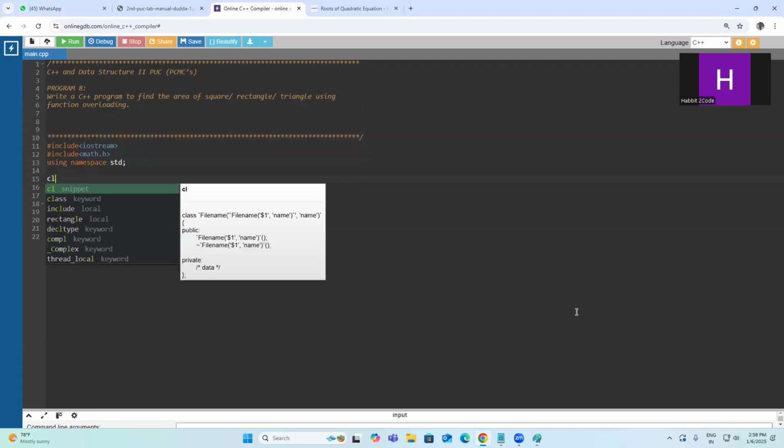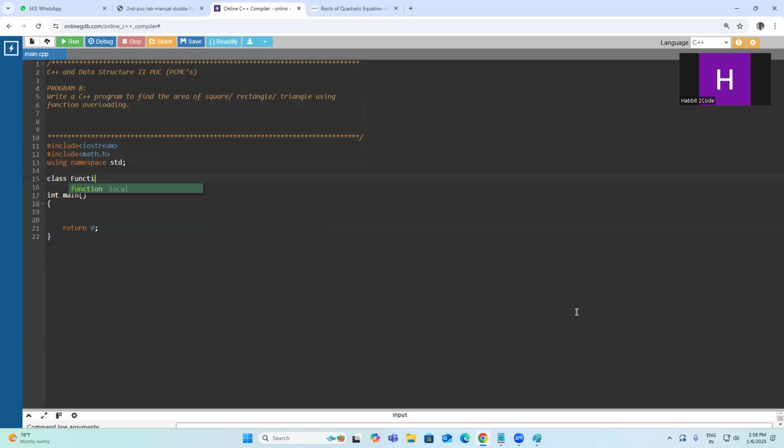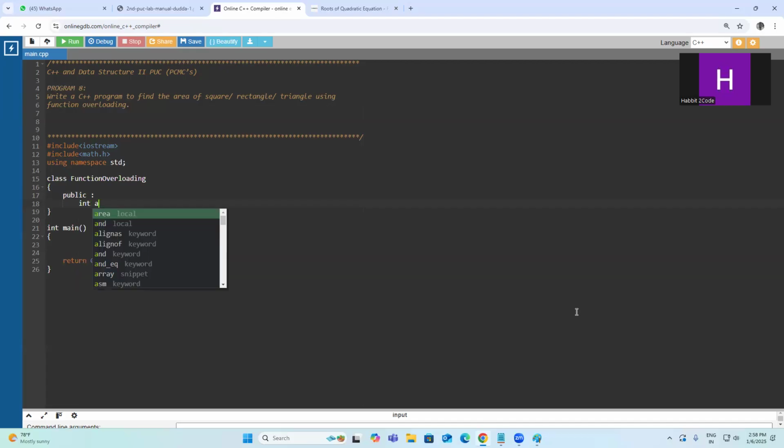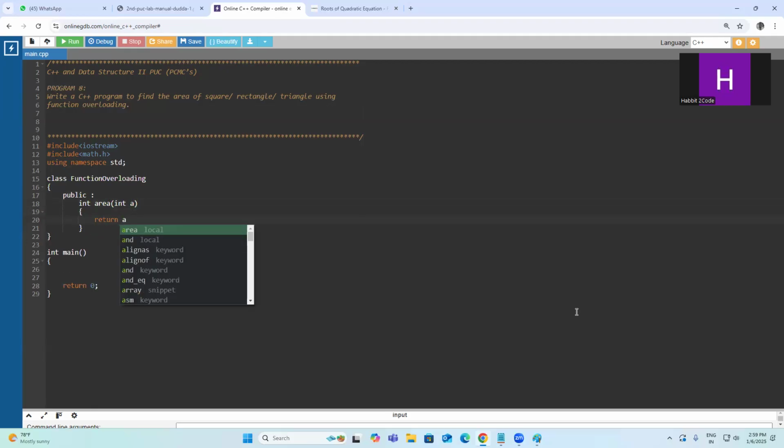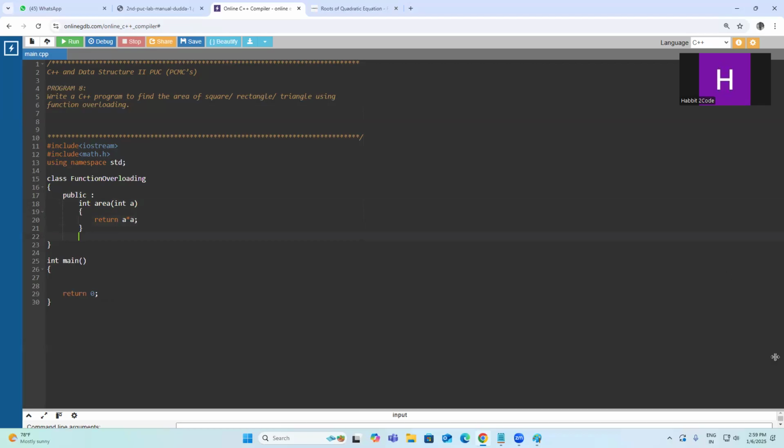So what we do, we'll have class FunctionOverloading. FunctionOverloading is the name of the class. And directly we go to the public, all right? So in the public we'll calculate the area of square. I'll write int. The name of the function is area, where you are sending some value a, and then return a into a, the square. Fine. So now it is area of rectangle.